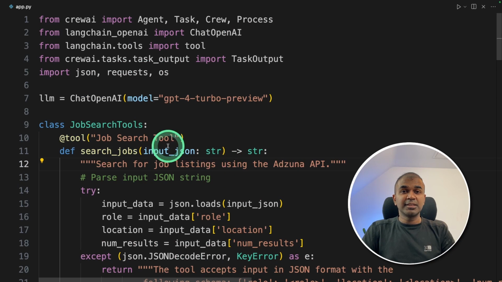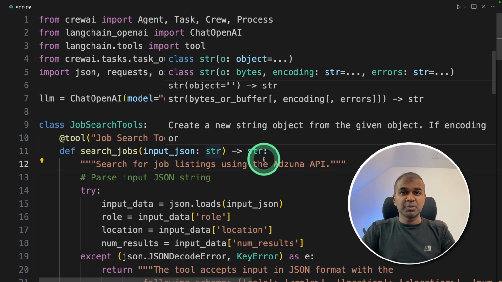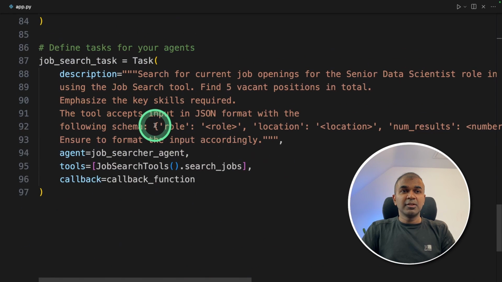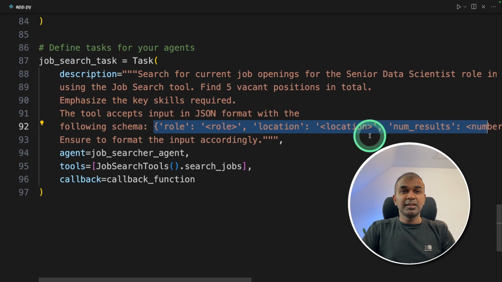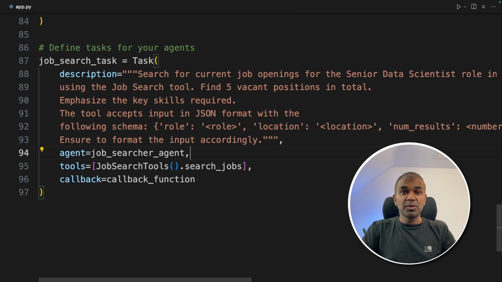I hope it'll extend this further soon with multiple inputs. So once that is implemented, we don't need to pass it as a JSON. We can pass it as an individual input.